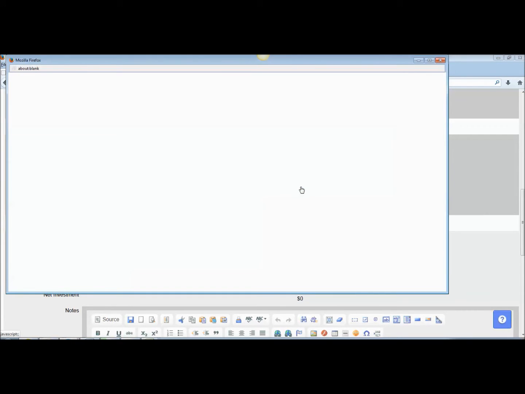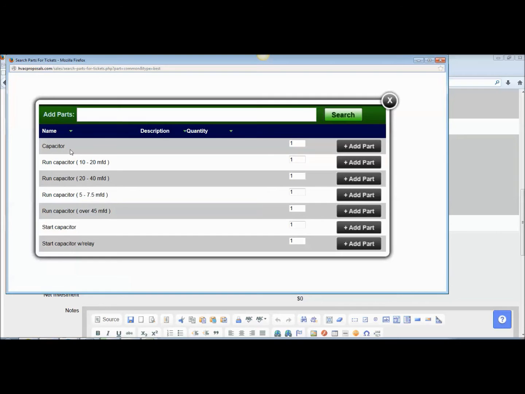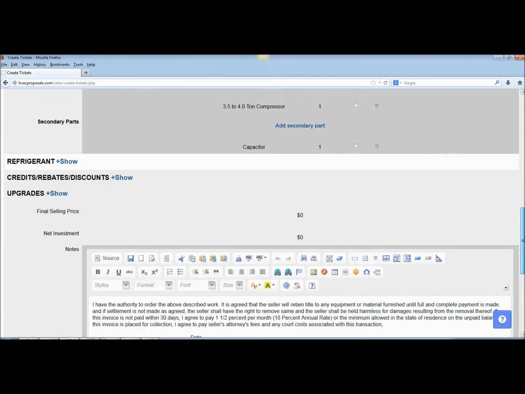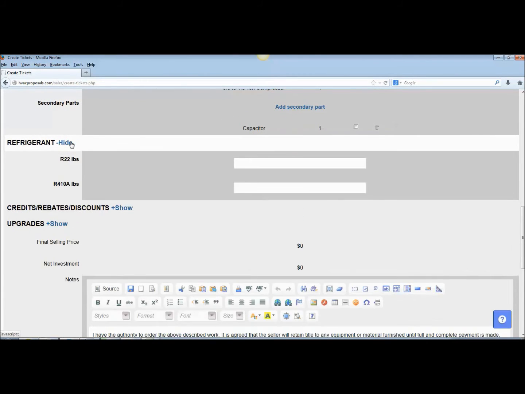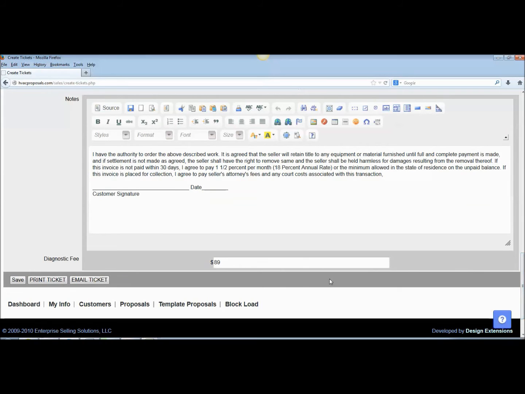Let's add our secondary part. Let's add a capacitor, CAPAC, and everything with CAPAC in the name is going to come up. Let's use this one right here, add part. If it were under warranty, you would click one of these boxes, and once we save it, it will show you that. Let's go refrigerant, show. We need 8 pounds of refrigerant. We'll hide that. Simply all we have to do now is confirm our diagnostic fee and click save.